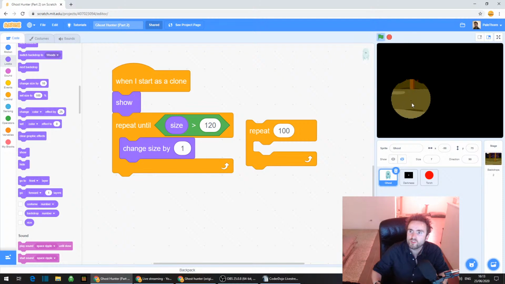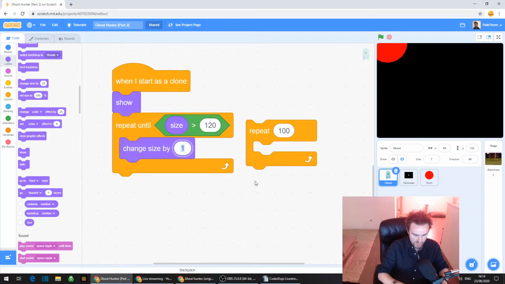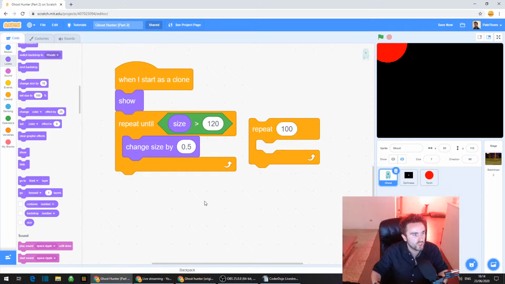Now, I don't know if you noticed, but they're actually growing very quickly. They're getting really big, really fast. So let's make that a little bit slower. What we're going to do is look at change size by 1. That should be inside your repeat until. Click on that 1 and change it to 0.5.